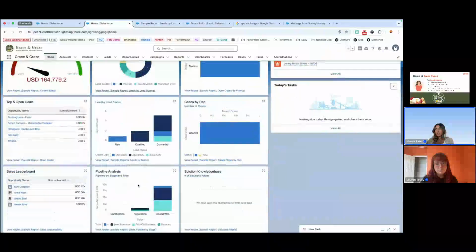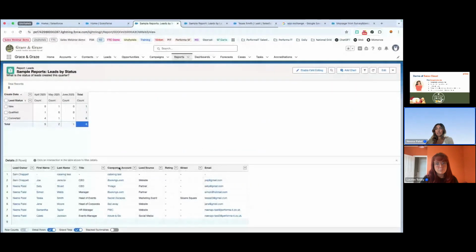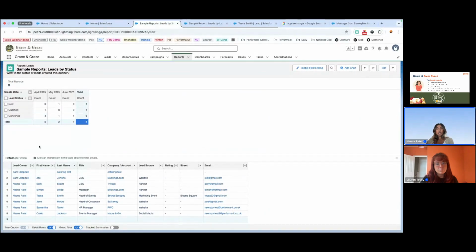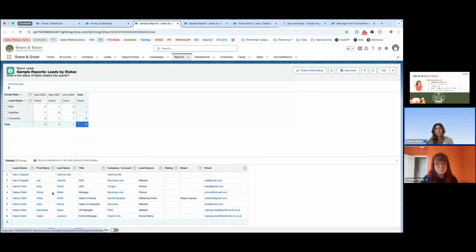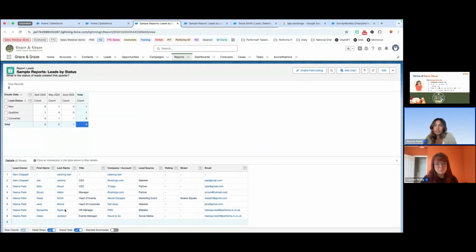So if we go into another one, for example, lead by lead status. This is a chart at the top, and then it shows us all the lead records that sit within this report. So we can see by month, April, May, June, how many are at each status for each month. It gives you the totals at the bottom. And like I said, at the bottom, you can then click into the individual lead records as well.